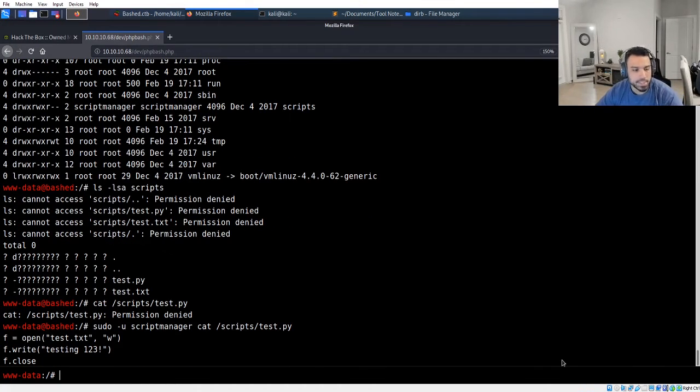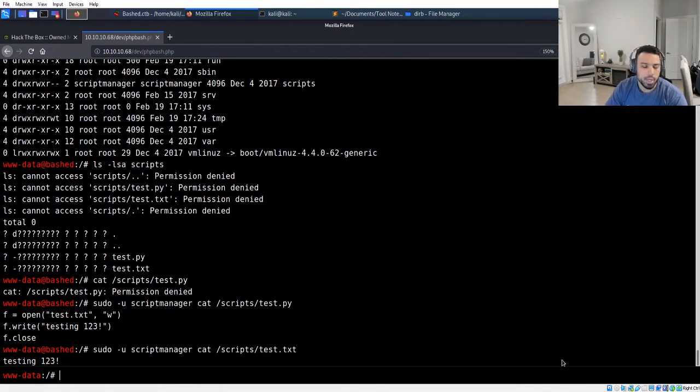All right, so looking at that test.py file, you can see here that it opens test.txt, it writes testing 1 2 3, and then it goes ahead and closes it. So let's go on and take a look at that test.txt just to confirm what we think is happening. And we can see in there it's testing 1 2 3 whenever we take a look at the contents of it. So next, let's go on and see if we can change the permissions on that script directory so we can actually access it.